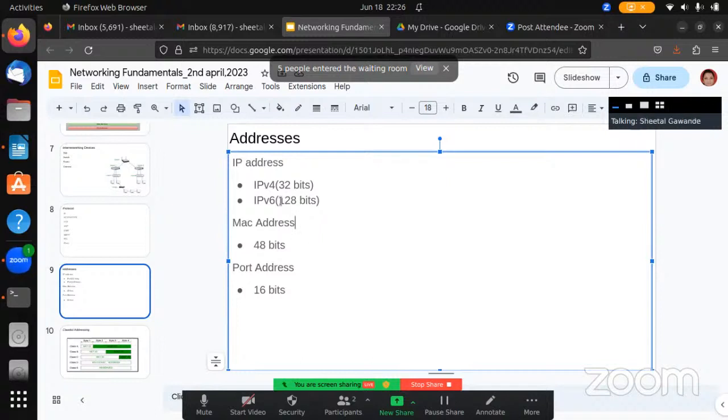So, the IP address is a logical address with two versions, V4 and V6. Version 4 is 32 bits. Version 6 is 128 bits. The MAC address is a physical address, which is 48 bits. The port address is 16 bits, which is specifically for the application.